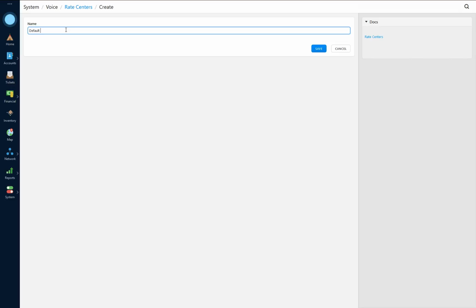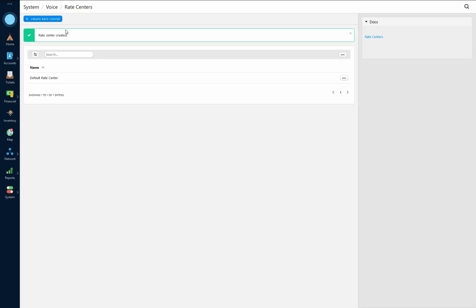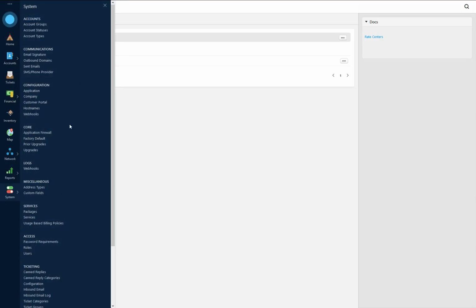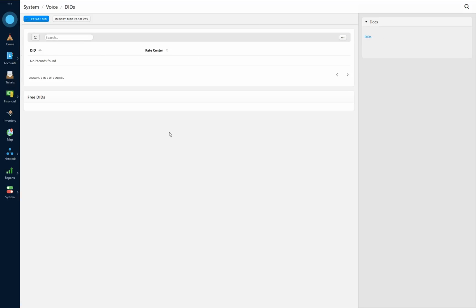So we're just going to create one here and call it default rate center. If you do have to manage rate centers for your voice services, then you can create them all here and be able to add DIDs to them individually. Okay, so we've made our first rate center. We're going to go ahead and add some DIDs.